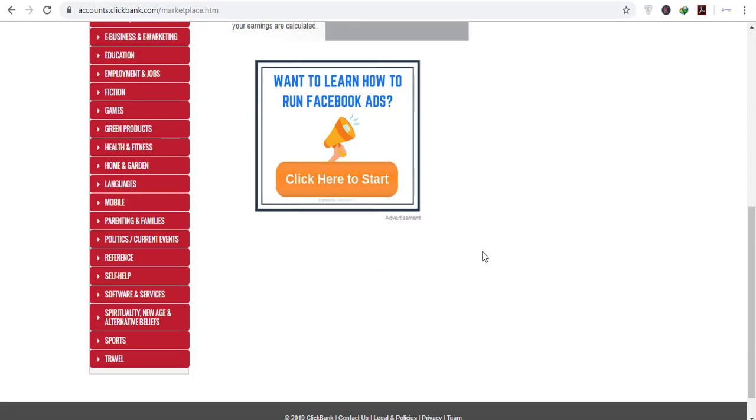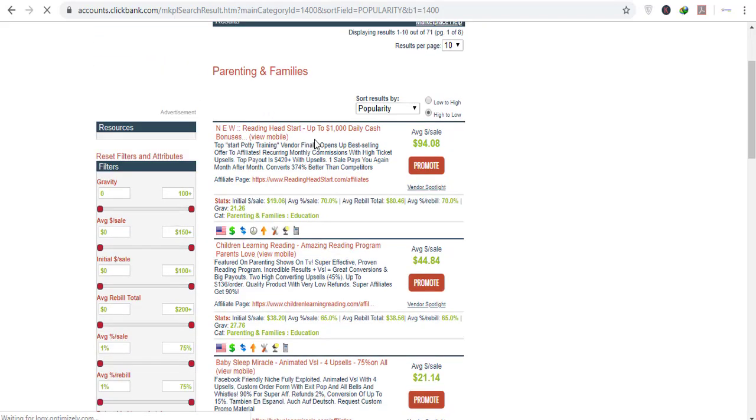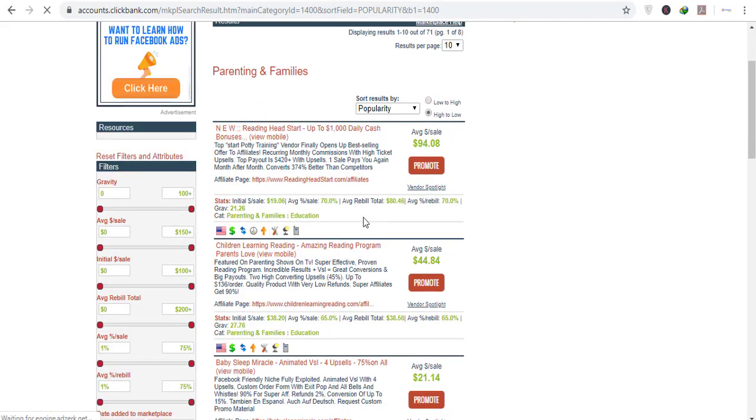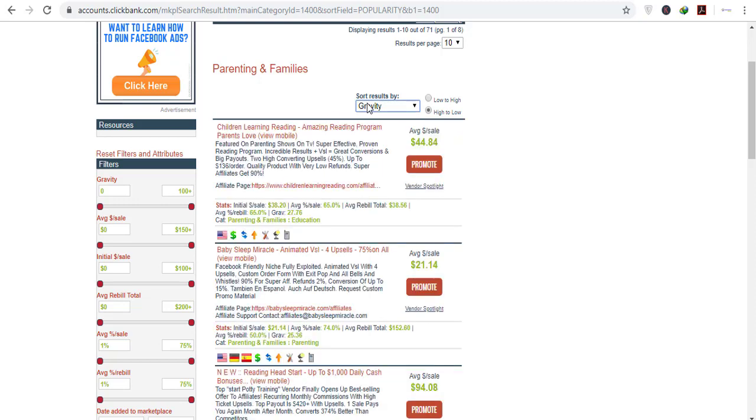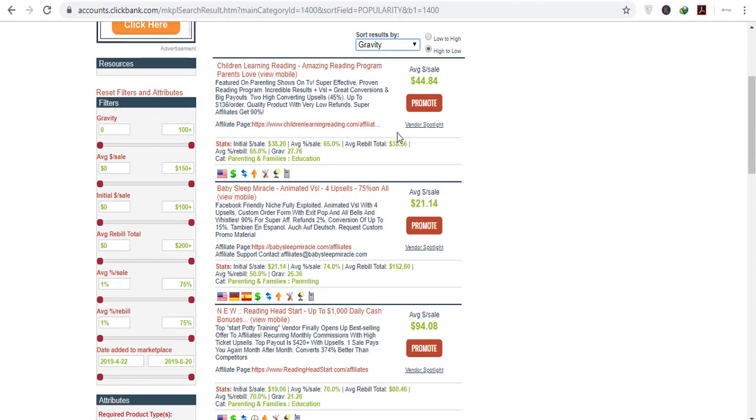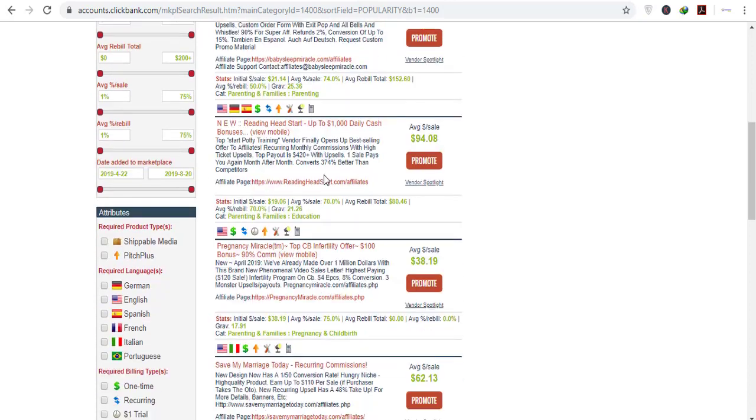So let's suppose I click on parenting and families. These are the products included in the parenting and families category. You can sort those products using different things. I generally recommend you sort using gravity. Gravity is the number which tells us how many affiliates are making money after selling that product. This product has a gravity of 27 and it offers you an average sale of nearly $45. So that's how you can look at different products.